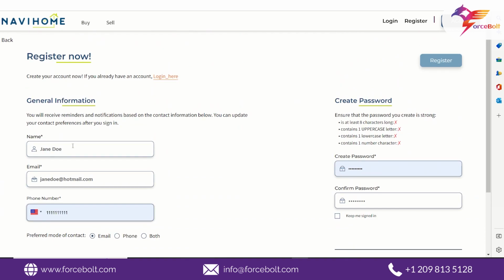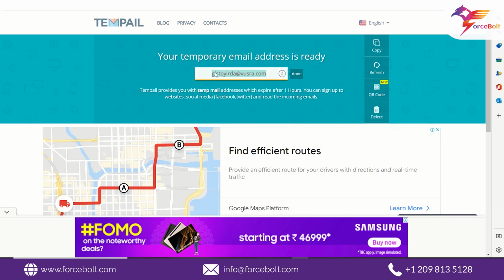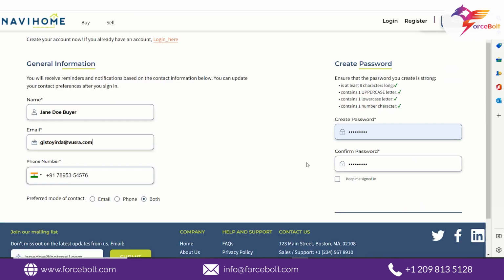So as you can see, we have filled in all the necessary details to get registered. Also, there is no MLS ID required on the buyer side. Also, please note that the email ID should be the same one in which we received the invitation email from the agent. We have filled in the name and phone number.